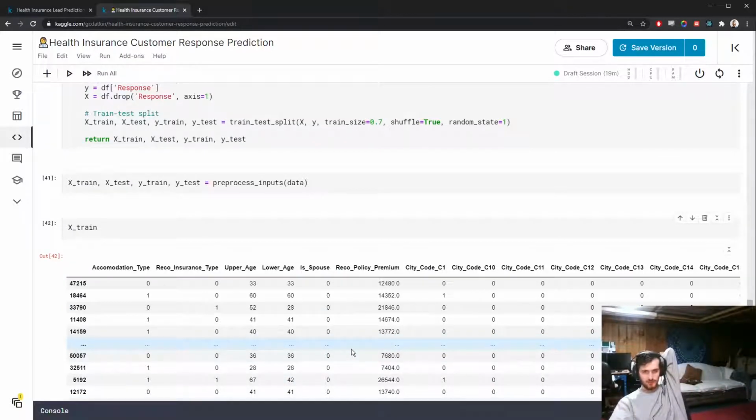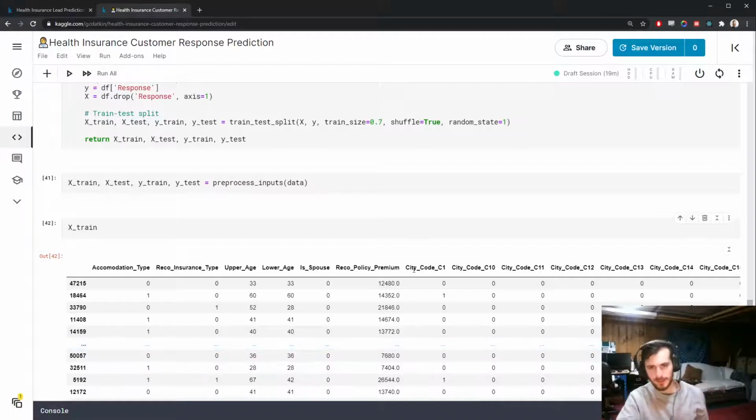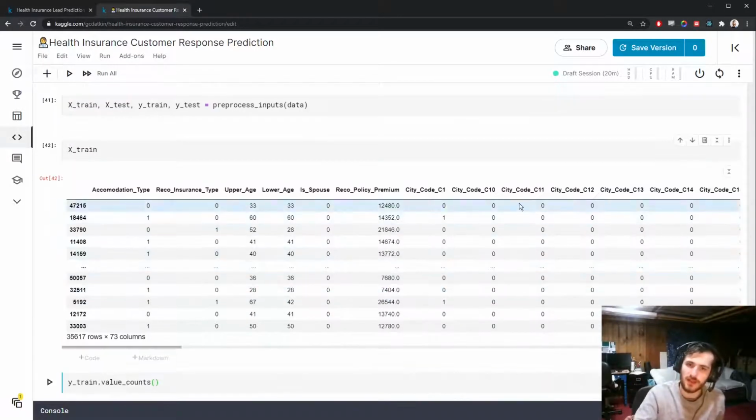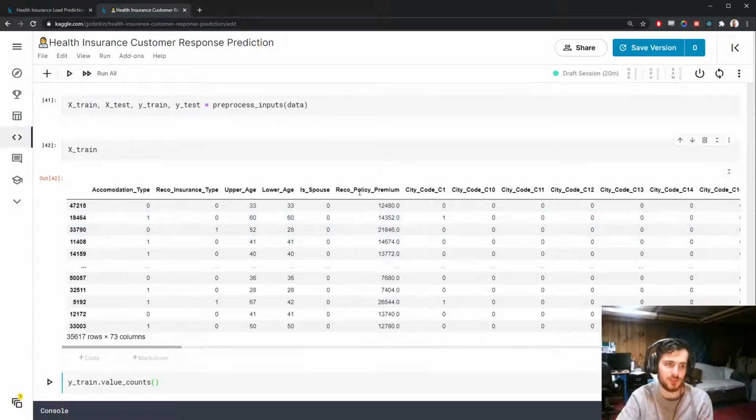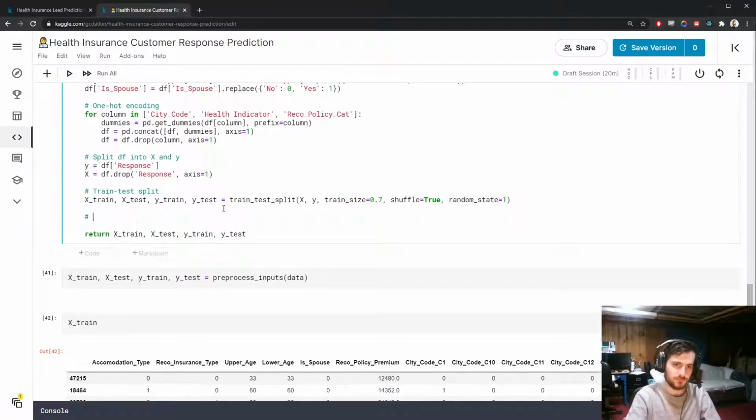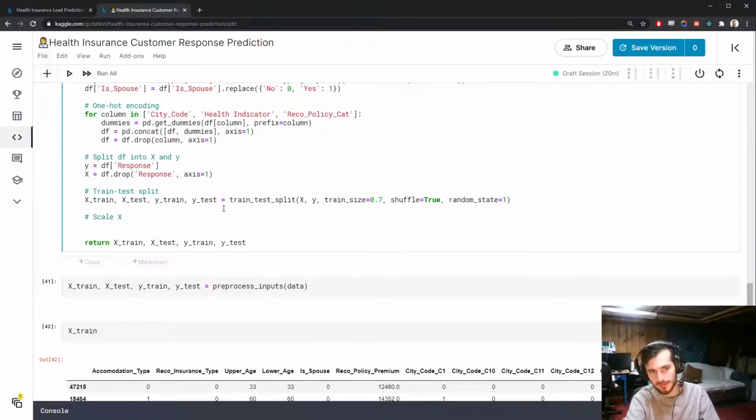So last thing to do would be to scale the data. Right now, all the columns in our X take on different ranges of values, and this can confuse the model. So it can decrease the performance of the model. So we should have all the columns have the same range of values. So we'll use a standard scaler, which will give each column a mean of 0 and a variance of 1.